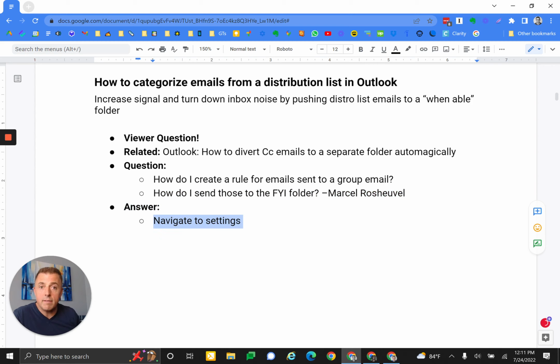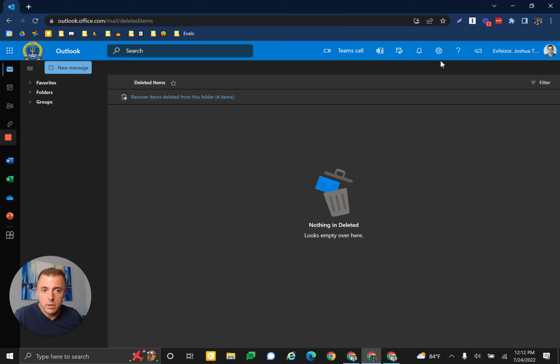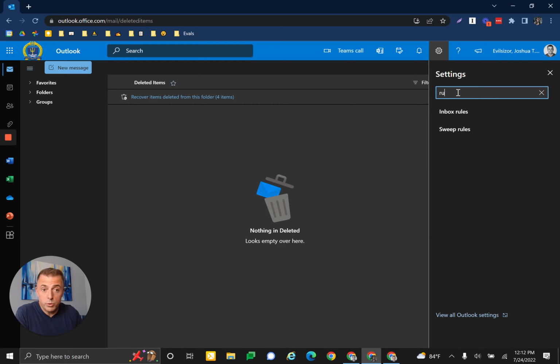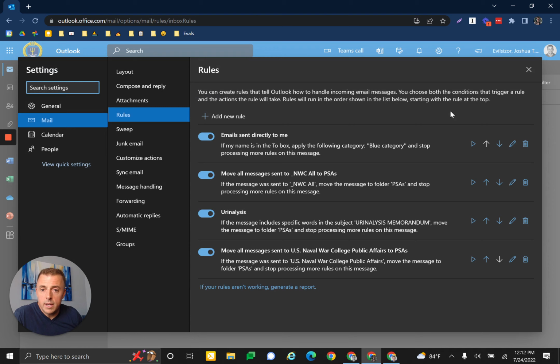How? All right, navigate to Settings, search for Rules, and select Inbox Rules. So here we go. Settings, and then we can search Rules or Inbox. Either way, Inbox Rules is going to come up here, and this is where we click the plus button to add a new rule.